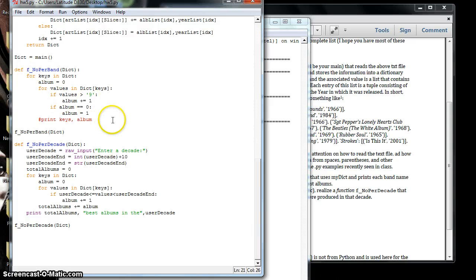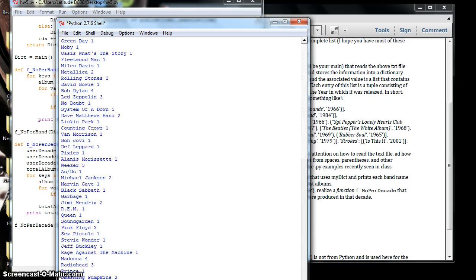And then we did our next function. Let me take this comment off, where it wants us to print the band and the number of albums they had. So that's where we went into our keys, we went to our values, and whatever value wasn't a number essentially was counted as an album. And so we printed out the band and then the number of albums that they had. And then I went over this one. And so let me print this all out.